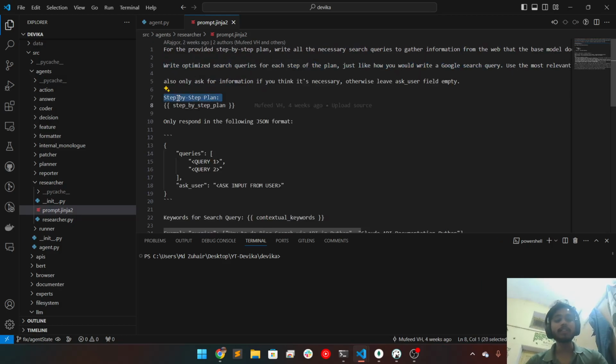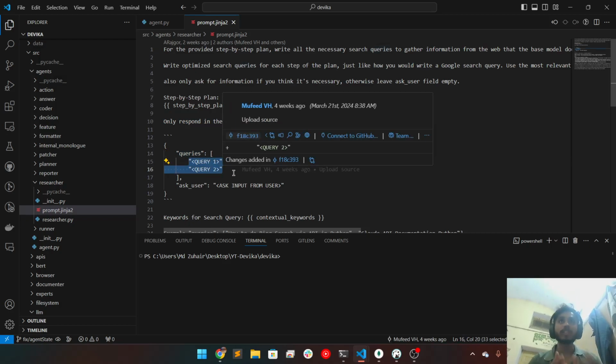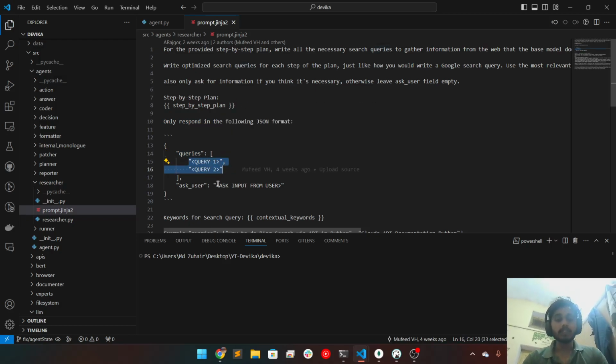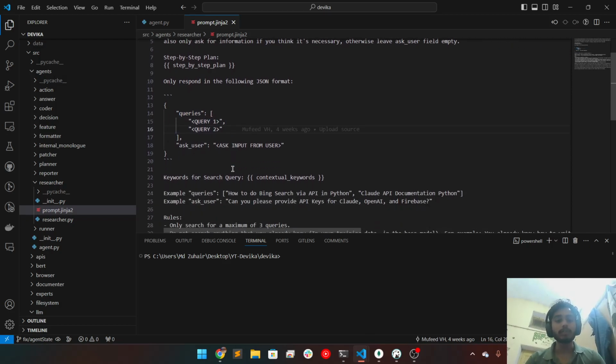Optimize search queries for each step of the plan, just like how you would write a Google search query. Use the most relevant keywords. So now we give it the step-by-step plan generated by the previous planner, and we want it to give us some queries, which we want to search on the web. Here you can see it says ask user. Ask user is something which is required if something extra is needed from the user. Otherwise there will only be queries which you want to search over the web.